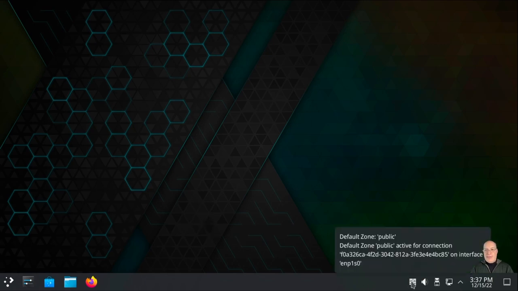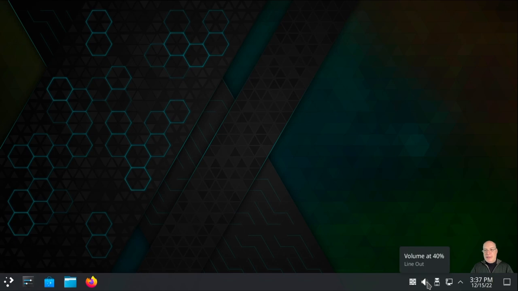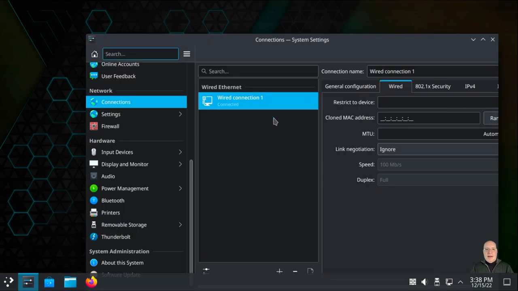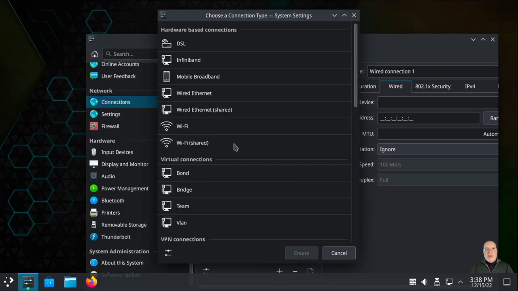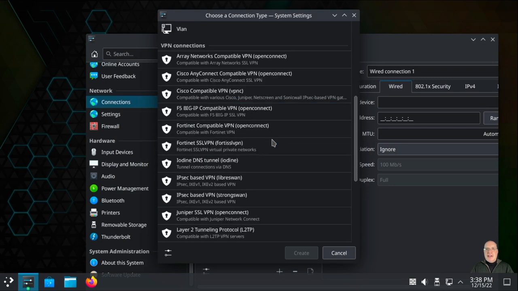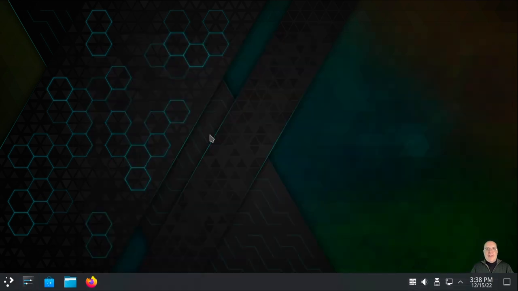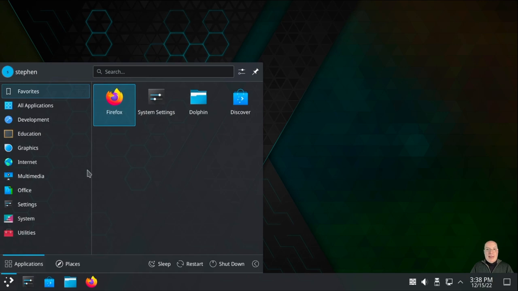So here we have the firewall already enabled. It's assumed public. That's fine. Yeah, it looks like everything works here. Sound, everything. So yeah, my list includes a lot of different connection types, including all kinds of VPNs that might be handy, and bridge and all that stuff that's available to you. I pretty much threw in everything and the kitchen sink.